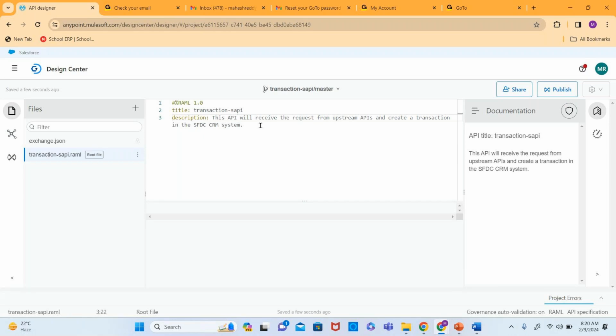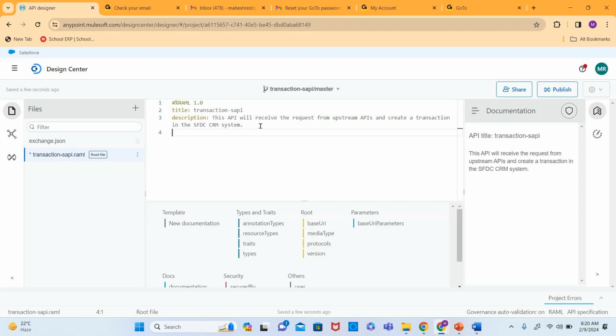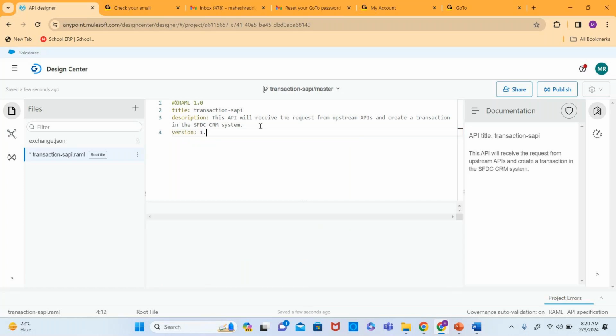Do I want to give the version also? I should give version also. What is the version? 1.0.0. We know, right? Why should version be maintained? Already we know the importance of versions. That is the reason we have to create versions and then we should manage the versions also. Now for the first time we are designing the RAML, designing the API specification, and we are trying to use version 1.0.0.